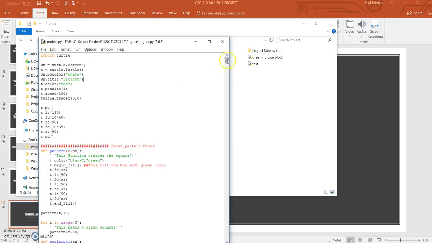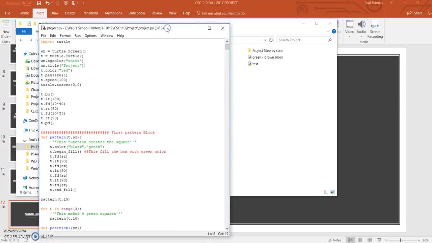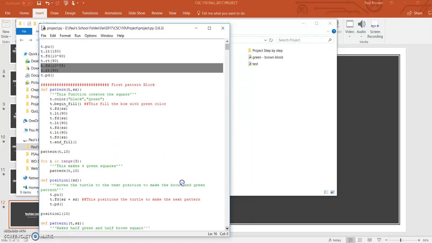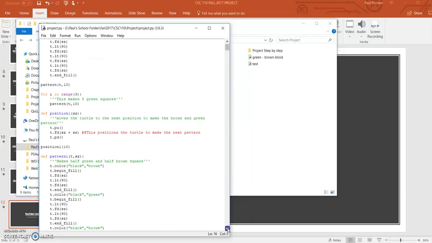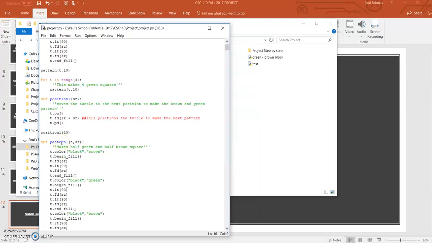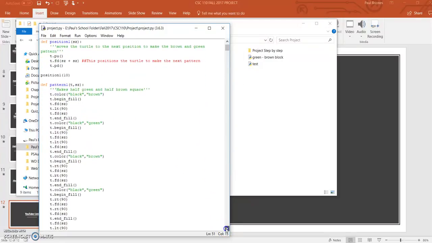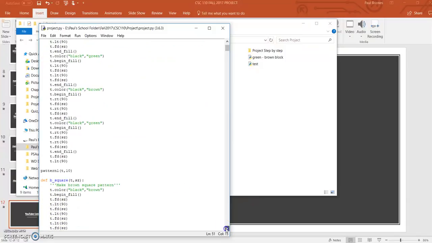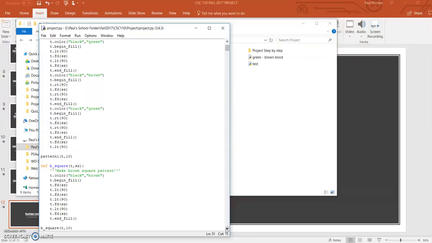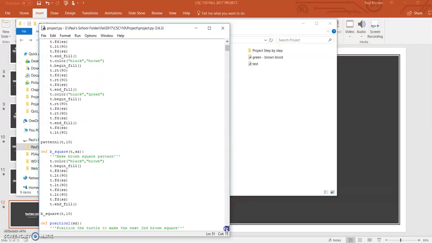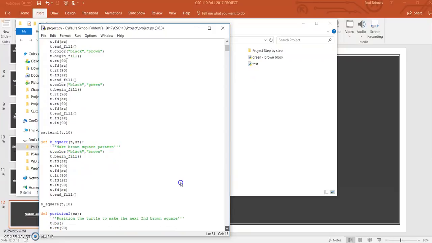So here's the code. Here's the first pattern, the green and brown pattern, which is this one right here. And then it makes 4 squares, and then moves on to the next position to make pattern one, which I defined as making half green, half brown square that makes the petal kind of shape. So, a long code, and then here's the brown square that makes the middle part and some small part as well to fill it with brown color.